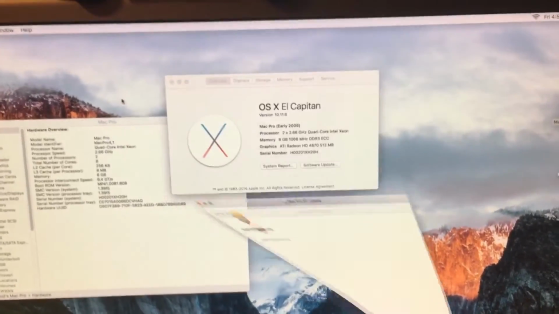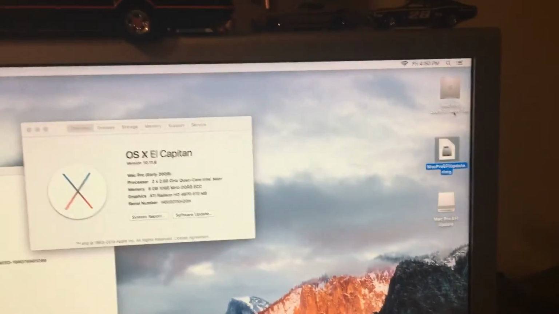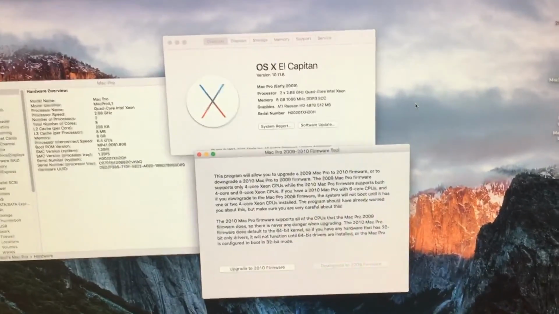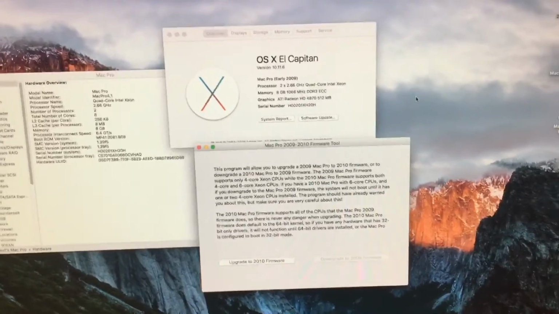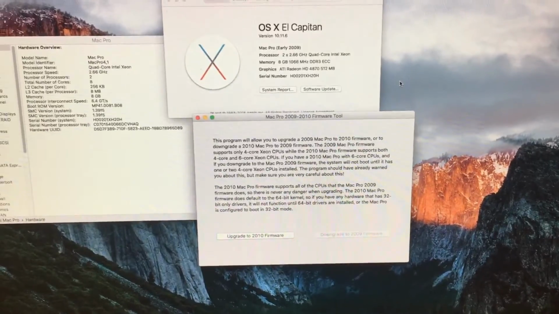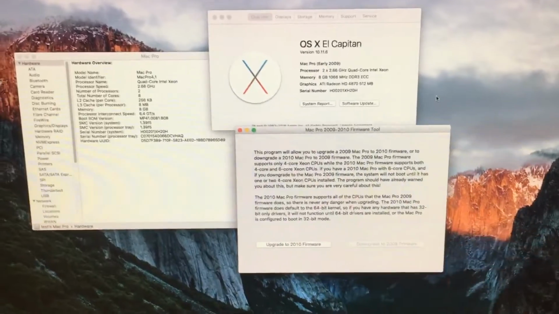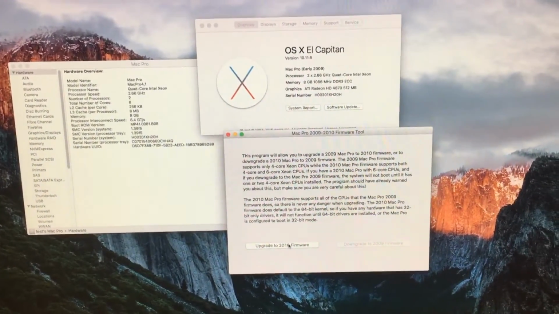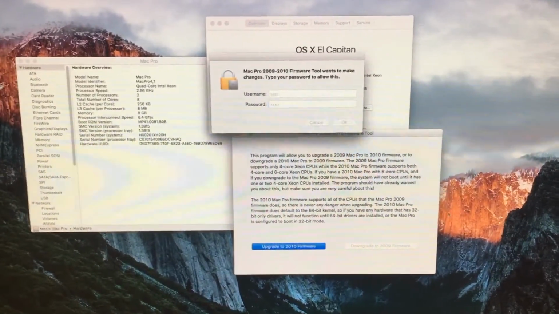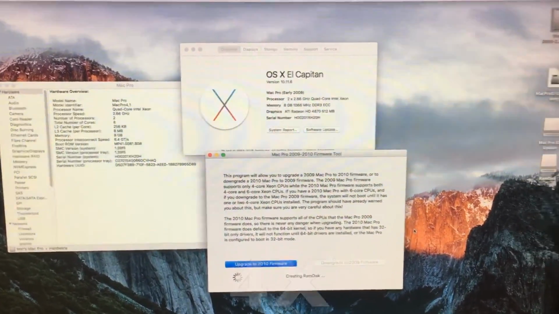I'll minimize this. Okay, have that there. So it's now mounted, and now we can run the tool. So we'll open that up. And remember, you right-click, hit open, and say yes when it asks you if you're really sure you want to open it. Anyway, so now we're just going to hit upgrade to 2010 firmware, and it will start making the RAM disks. We type in our password. And here it goes.